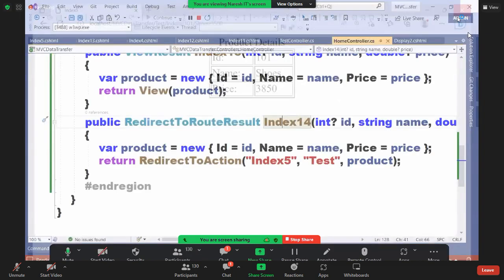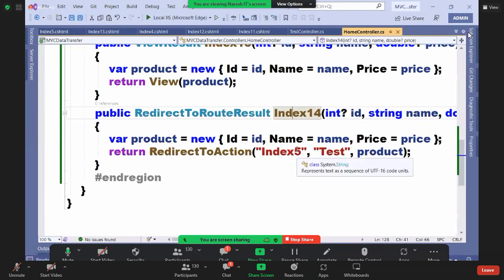The values will go to the action method as route parameters. And who will break it? The method will do that job for you. You don't require to do it. See, how will it frame the statement? Test slash index 5 slash ID value slash name value slash price value. How will it know that?